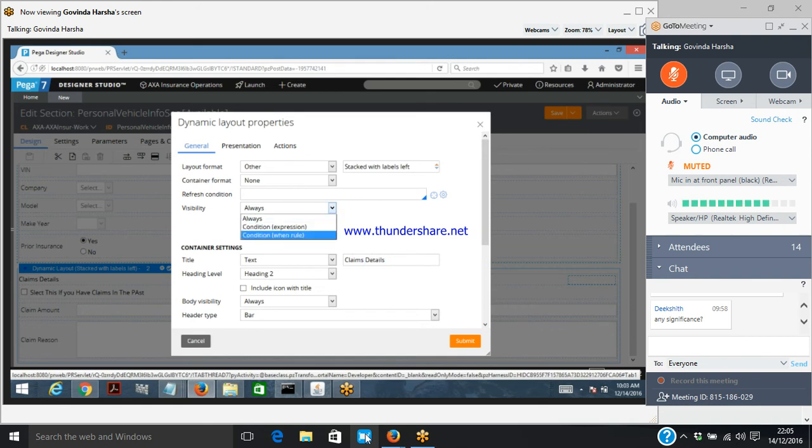Okay, so visibility, here you need to choose condition when rule. Once you choose condition when, it will show you a drop down beside, where if you click the down arrow on your keyboard, it will display all the when rules which you have created so far in this class, out of which we need to select one. Which one we have to select? Has prior insurance. So this layout should be visible based on prior insurance. If you have prior insurance, display claims. If you don't have insurance, there is no meaning of displaying claims. Okay, has prior insurance. Write down: visibility condition when has prior insurance.